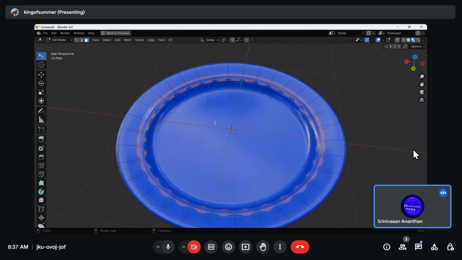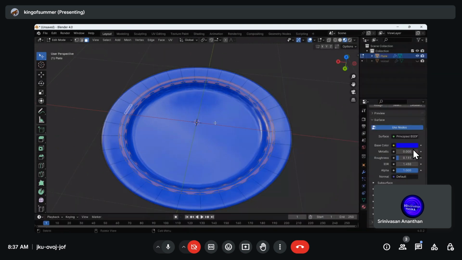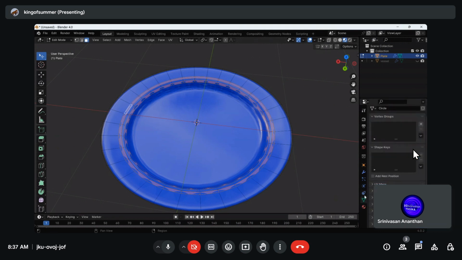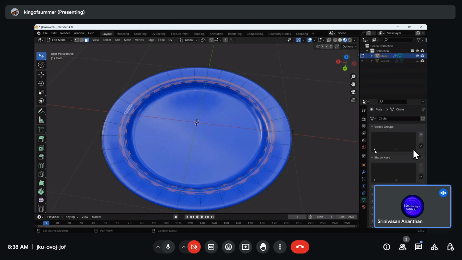For this we are going to apply a new color. But how to apply? Ctrl Space. Go to data properties on the right side, in the properties editor, above the material properties. There is a green downward pointing triangle. There you see something called vertex groups. This is very interesting. Vertex groups will be useful in animation, texturing and rigging also.